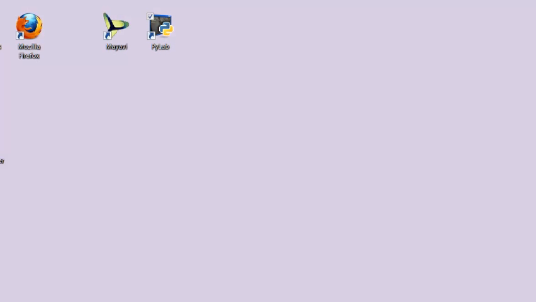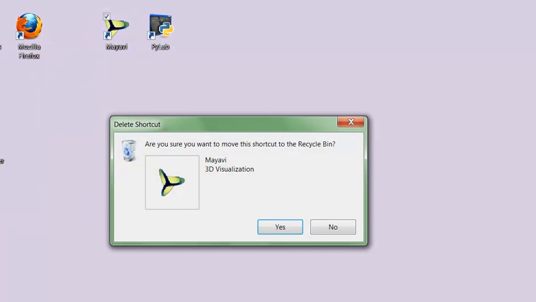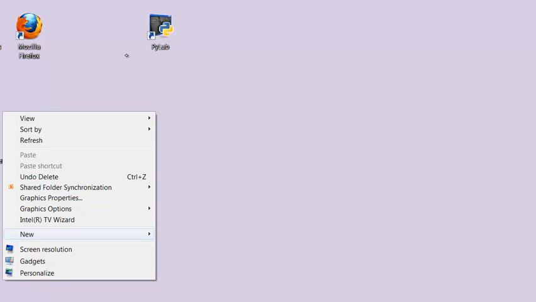Once the install is done, there'll be a few more icons on your desktop, one called MayaVI, one called PyLab. Now we can get rid of the MayaVI one. We won't be using it at all, and delete that shortcut. And now we want to set up our Python environment. So essentially, whenever you start a new project or want to start a new program, this is what you want to do. You want to make a folder somewhere. It doesn't matter where it is, but put it somewhere useful.